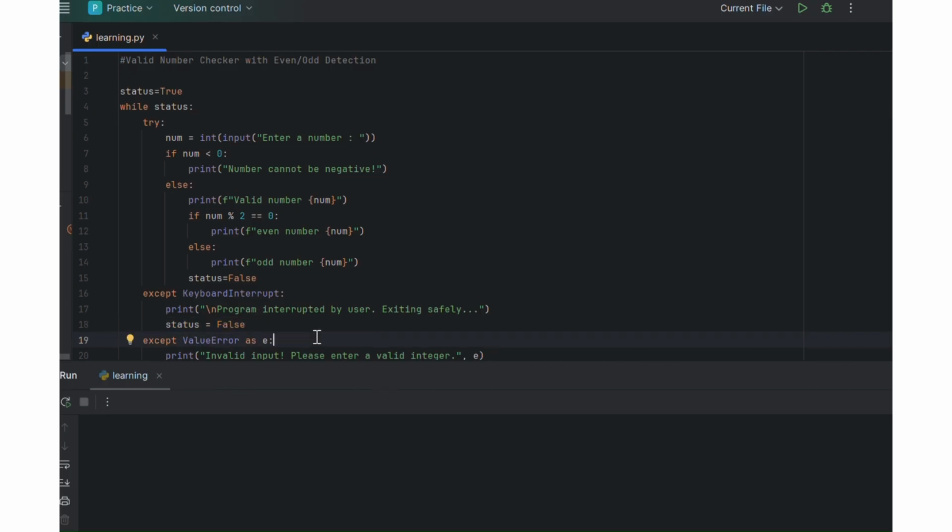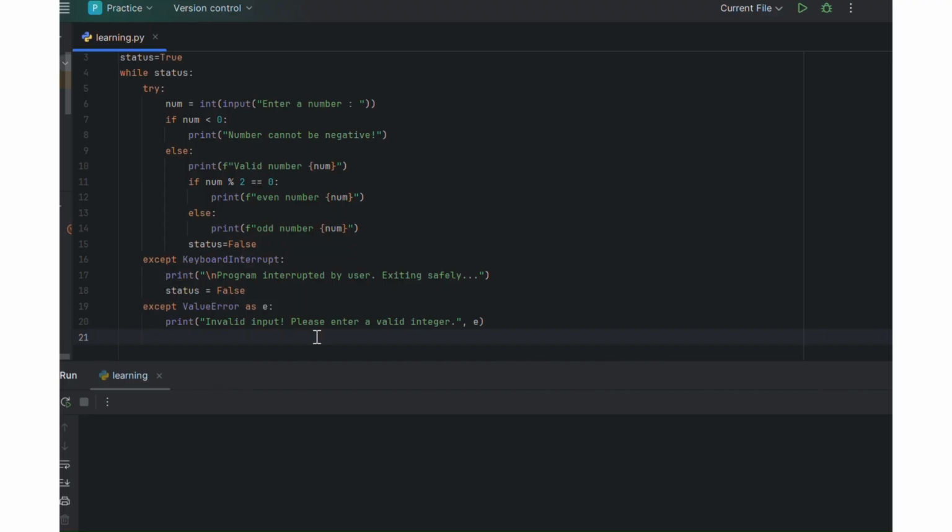Like I mentioned in the beginning, if there is any invalid number, text, anything you are entering, it will automatically get into this ValueError exception and stay in the loop until you give a positive integer. Let's quickly demonstrate.